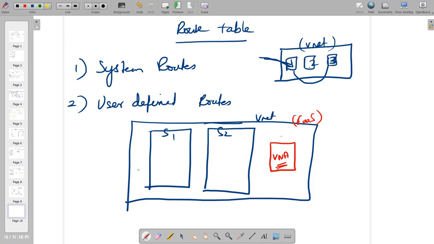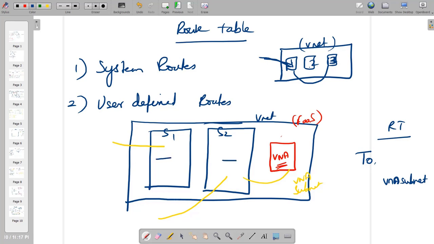In that case, anybody who comes to S1 and anybody who comes to S2 must go to the VNA subnet. I'm going to call it the VNA subnet. We can do this type of routing. For this, we need the route table, and the route table is always for the destination, the VNA subnet. And I can assign it to any of the sources. I can assign it here, I can assign it here. I'm going to call it RT1 and I can assign RT1 to the S1 subnet. And in future, if I'm creating S3, S4, S5, anywhere I can apply my RT1.